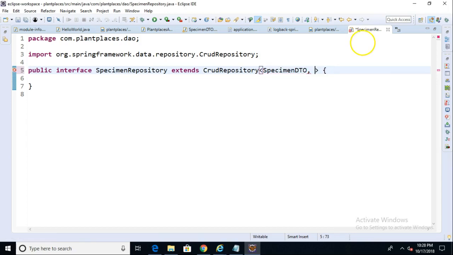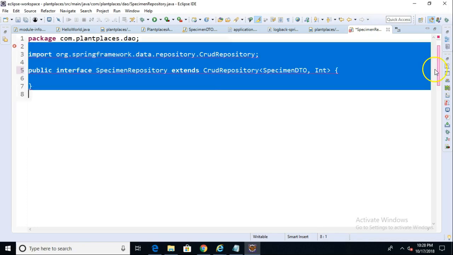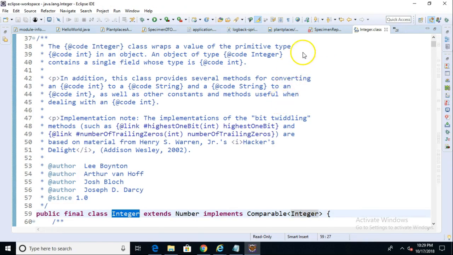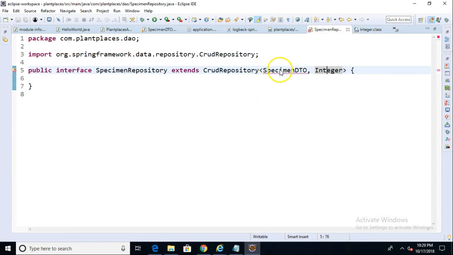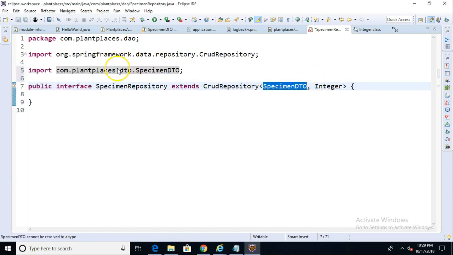The next one is the identifier type, which is going to be an integer. We use the class representation, or actually what gets auto-boxed. So whoops, Control Z, and we'll make it Integer, just like so. Now, SpecimenDTO is in a different package, so we're going to need to do an import here, and then we should be all set from there. So import SpecimenDTO. Okay, and we have our specimen repository.